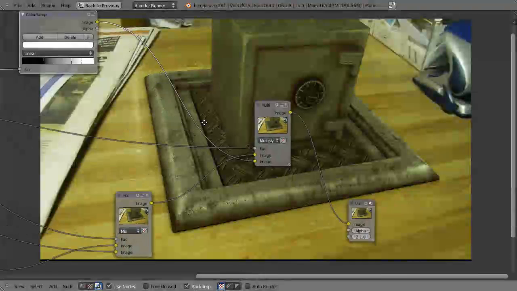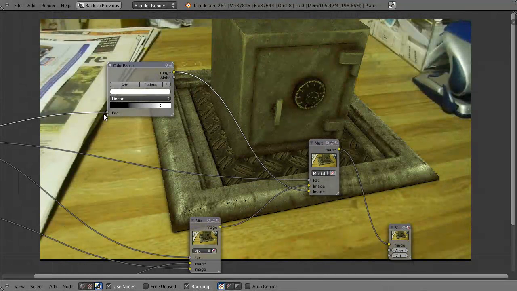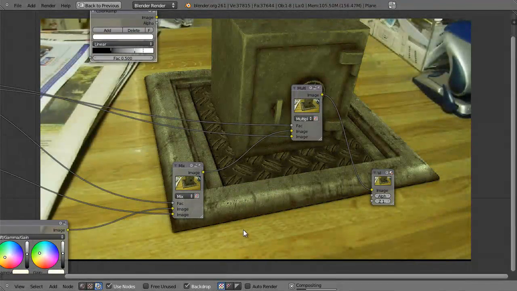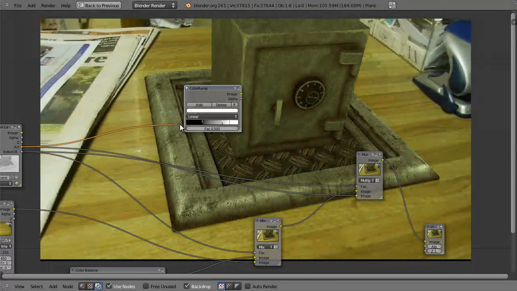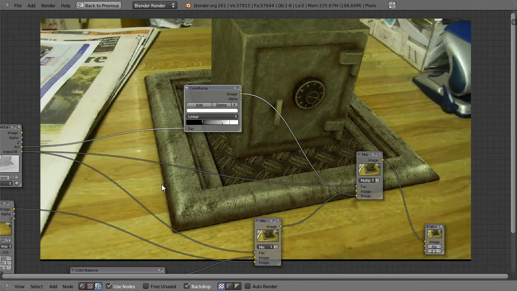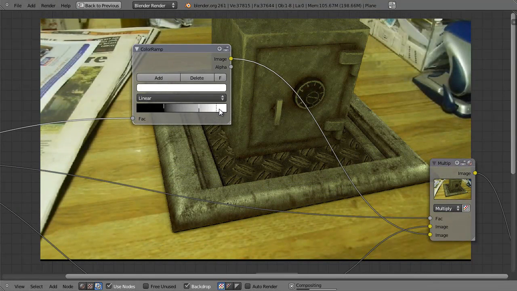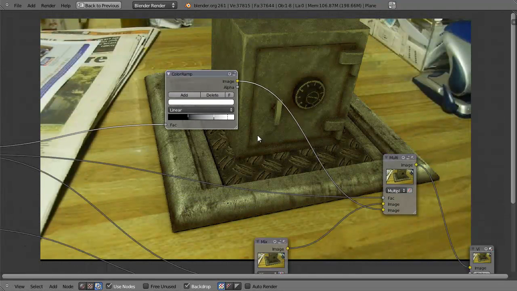So, I'm not sure if you can see, but if I just plug this into there quickly, it's a little bit lighter. And if I do this again, ambient occlusion to there and that to there, you can see it's a bit darker, and that's kind of what we want. I think that's about right.